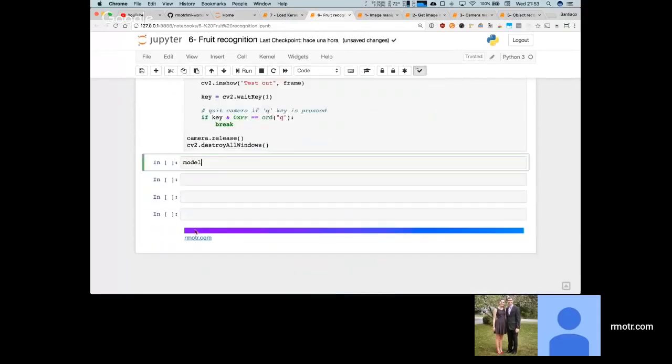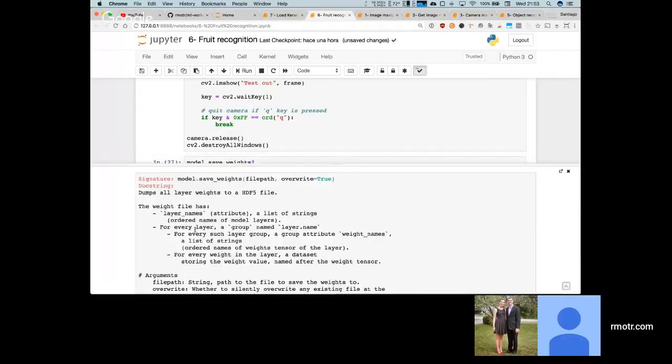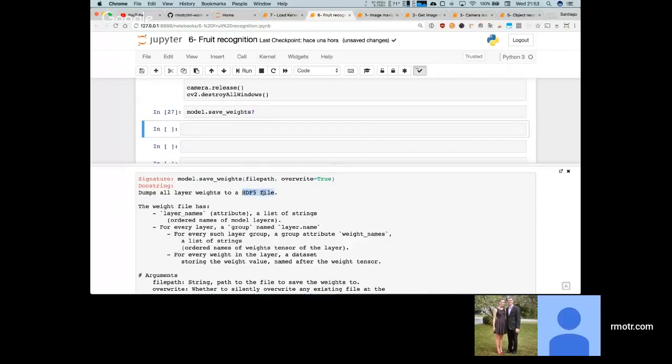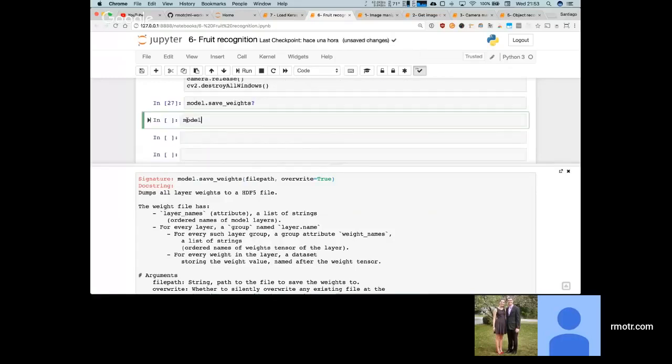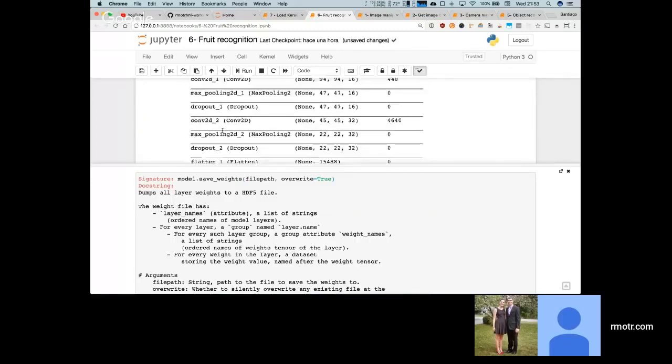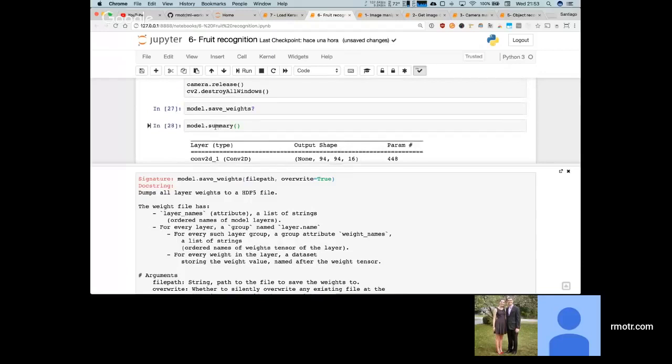once you're done, when you have your model, you can, for example, save your weights, right? You can save your weights, dump all the layers' weights into a condensed file. This is a file explicitly used for numeric storage. Or you can save, in this case, only the weights, the model, the layers, they are not saved. You have to reconstruct this thing. Or you can actually save the whole thing.